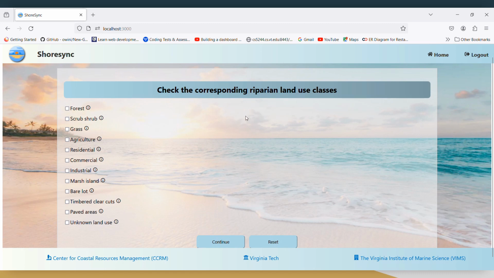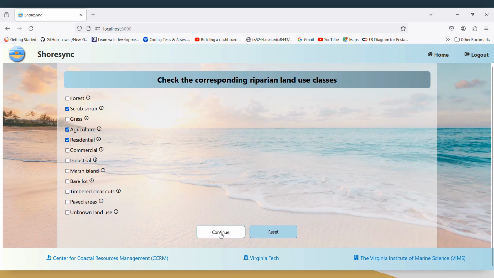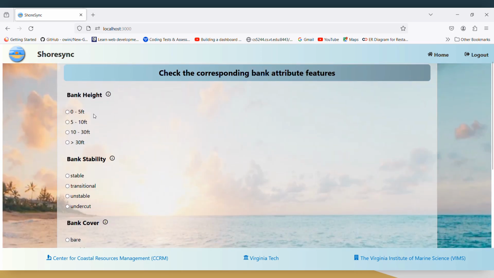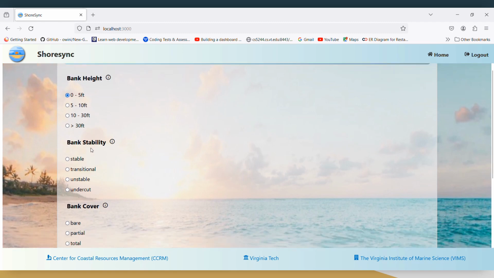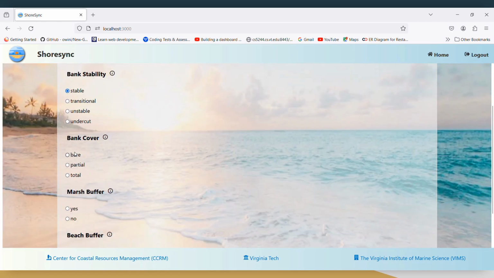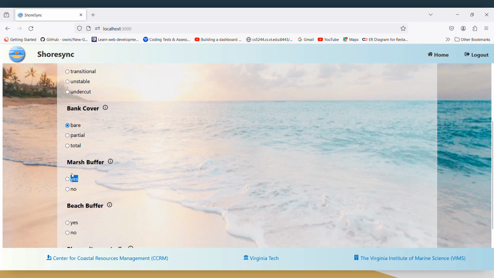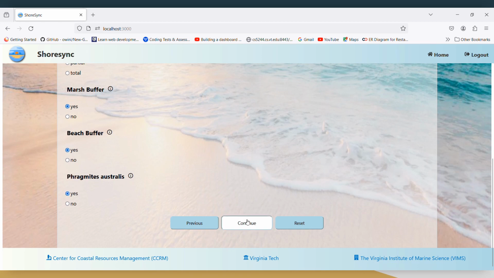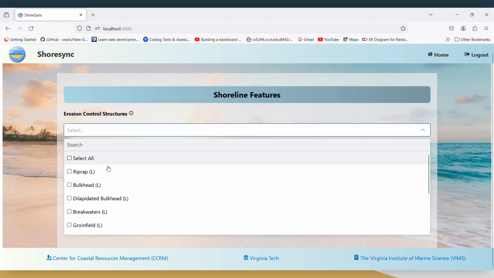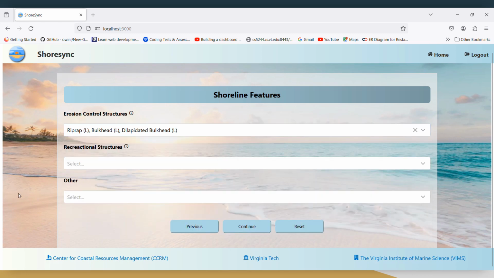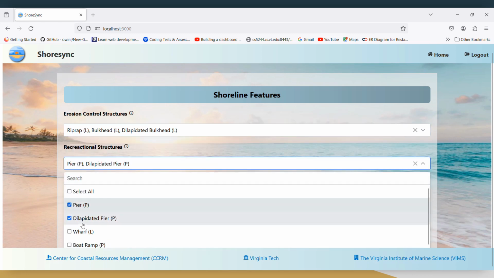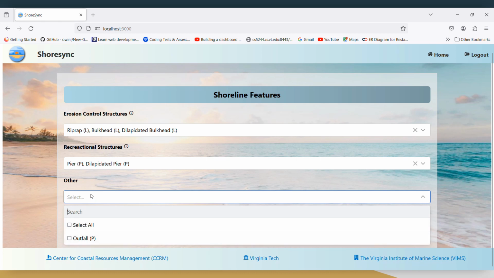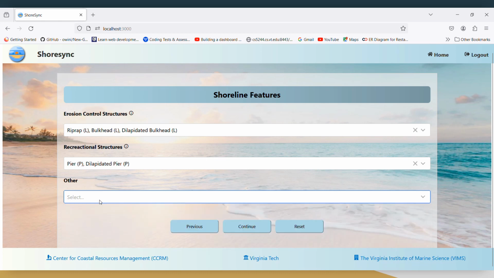Now in the first form, the user has to select the features of the shoreline application, riparian land users. So I'll select these three. And in the next form, the user should select bank attribute features: bank height, bank stability, bank cover, marsh buffer, beach buffer, and Phragmites australis. And finally, shoreline features like erosion control structures, what are the possibilities, and recreational structures, what are the other possibilities. And other, we can select it or unselect it. I'll leave it unselected, and I'll press continue here.